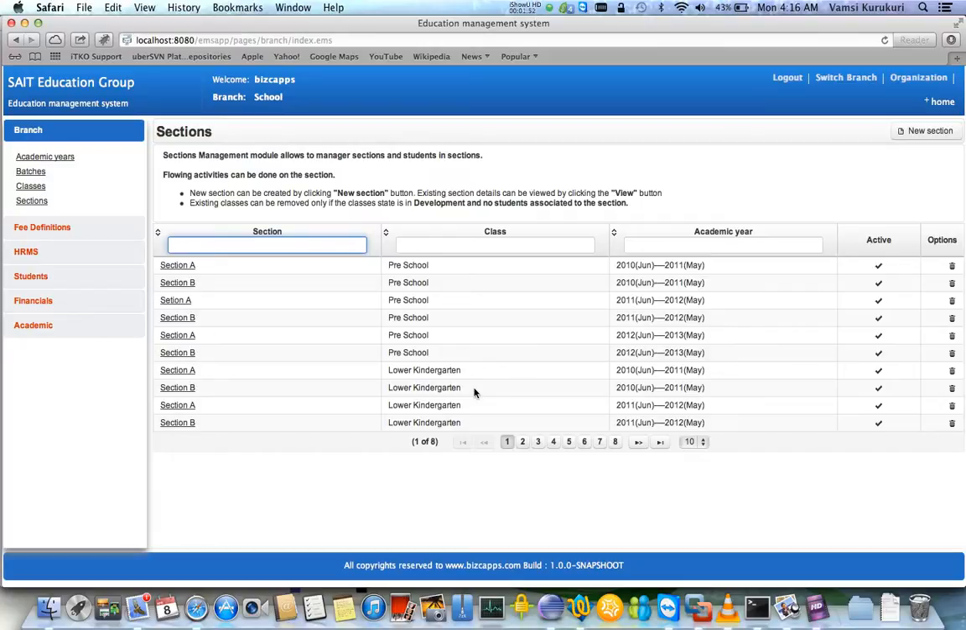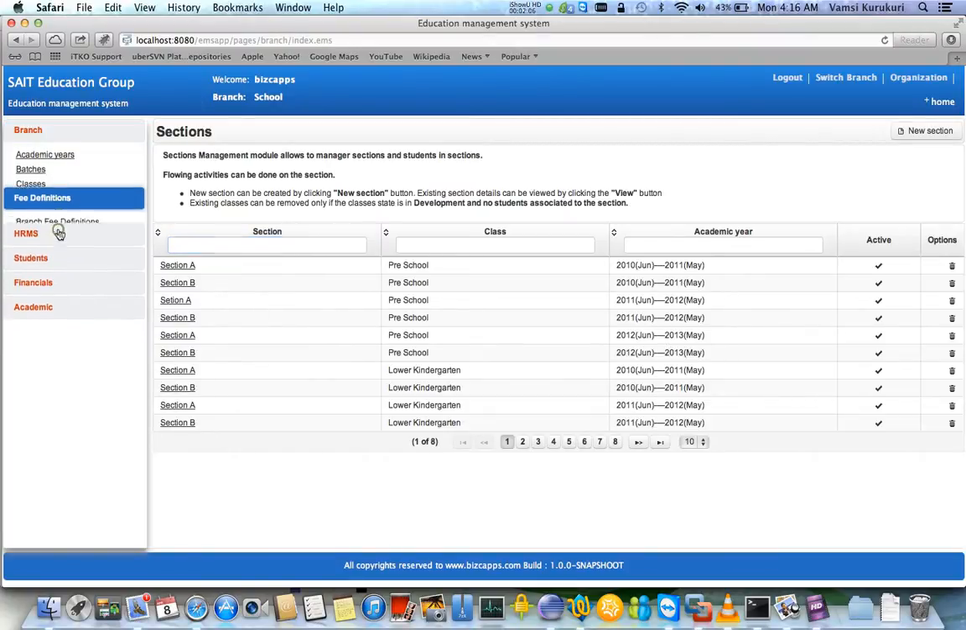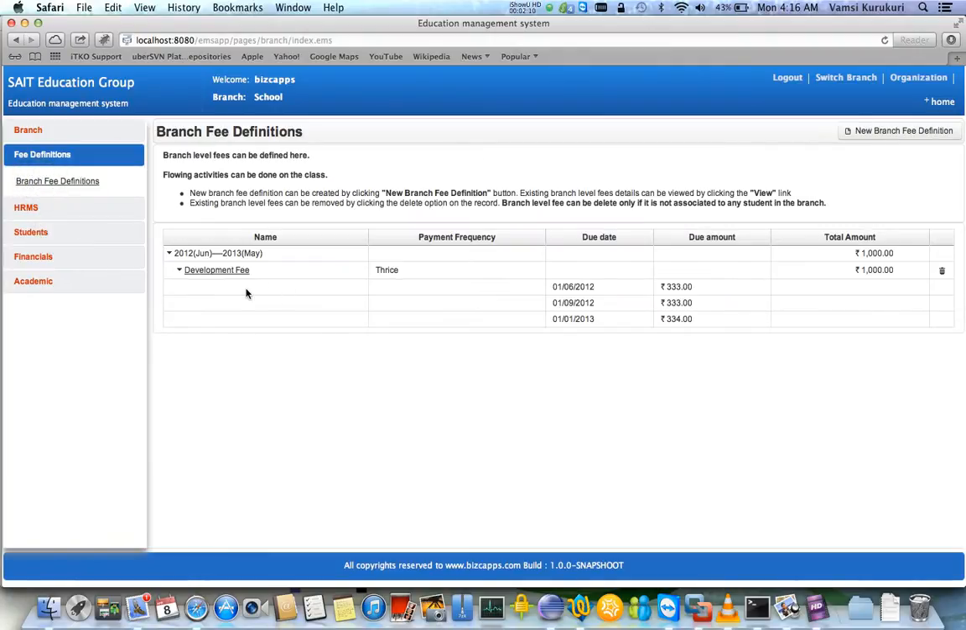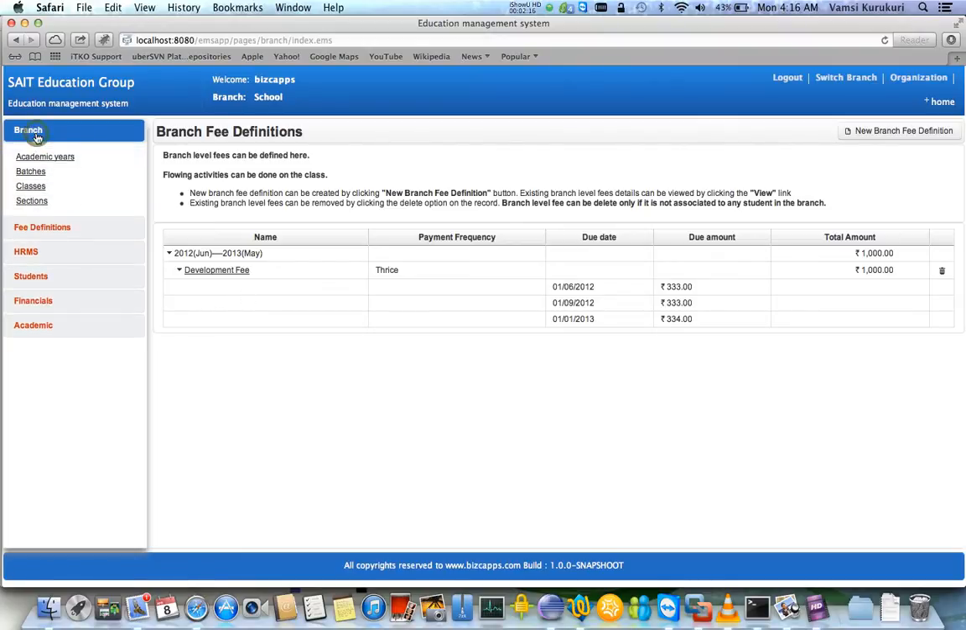Most importantly, all these sections, classes, and academic years need to be active. That actually means that all the data setup has been done correctly and set to active. And one more thing is you should also define branch level fees. So basically we have only one branch level fee here, which is a development fee. Okay, sounds good. Now we can go ahead and create an admission.